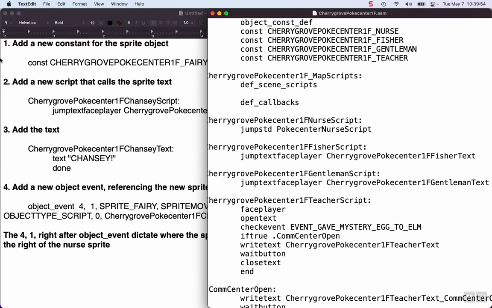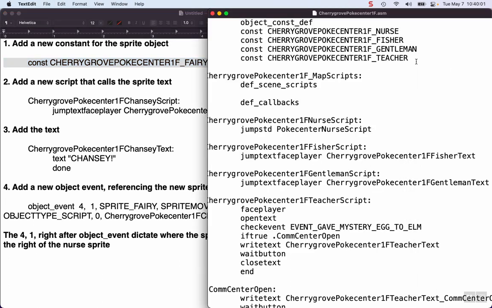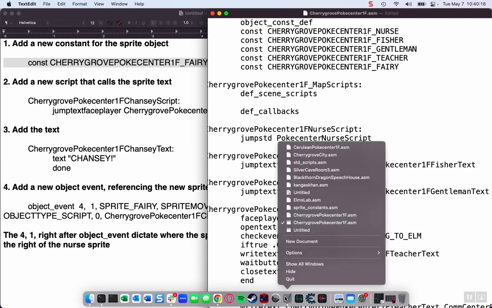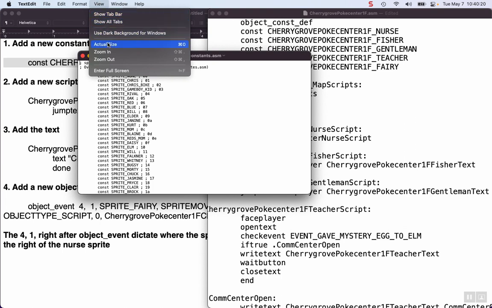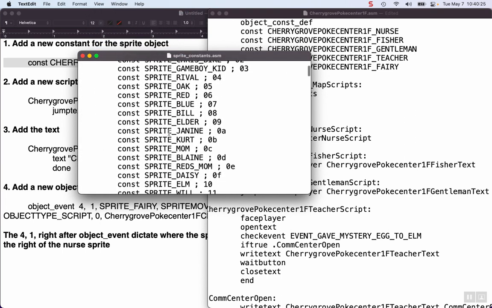So let's get started. First thing that we need to do is add a new constant for the sprite object in the object constants area at the top of the page. So I'll just paste that here. This is just the name of the map plus the sprite that we want to use, and we can choose which sprite we're going to add in this line based on a file called sprite constants, which we can use to see all of the overworld sprites in the game.